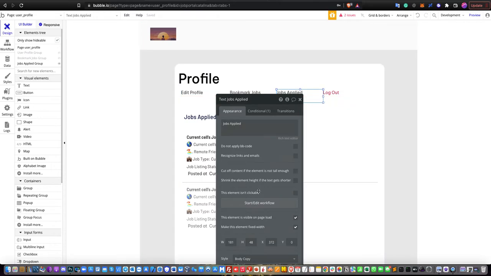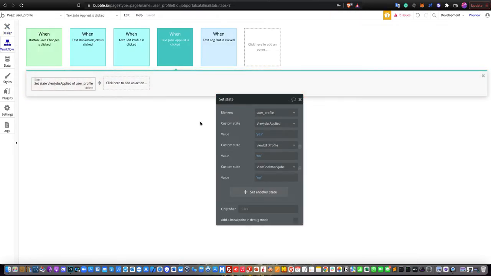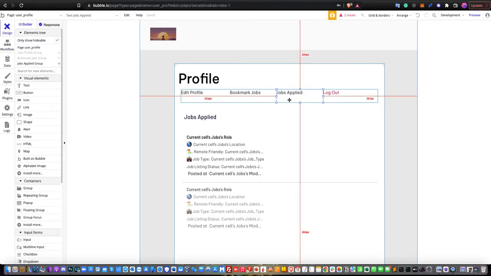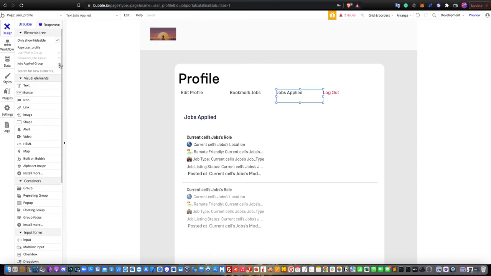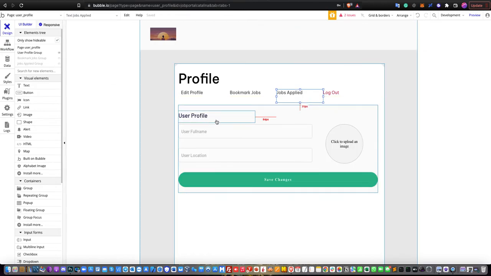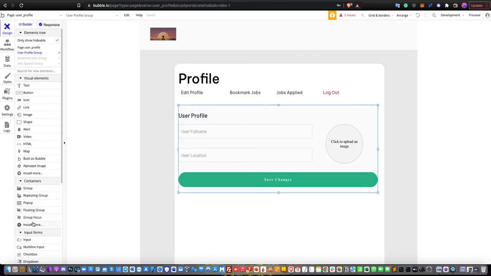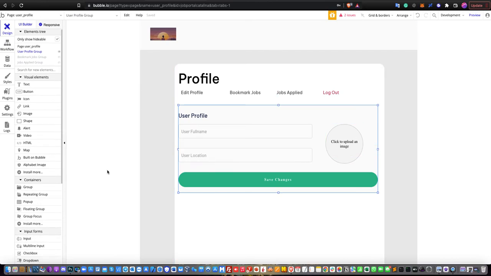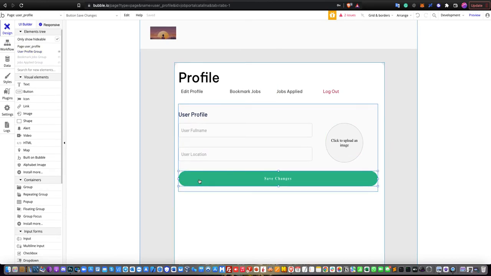And then third will be jobs applied. You have user profile, view jobs applied as a yes, view edit profile a no, and then view bookmark jobs as a no. Okay, so that's it. Then you have the edit profile here. So you just drag and drop the input, and also picture uploader, and also a button.